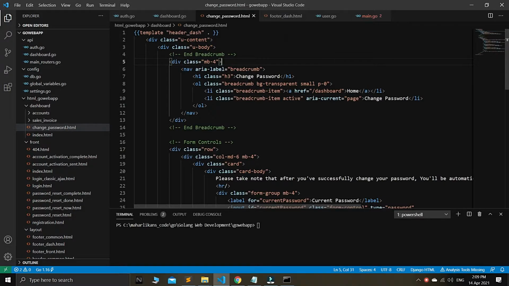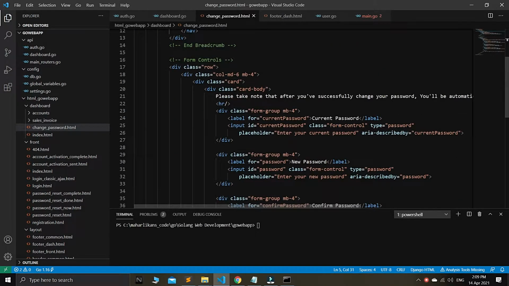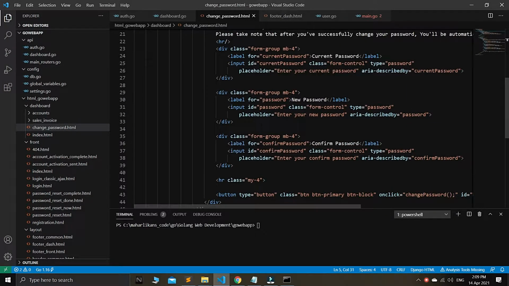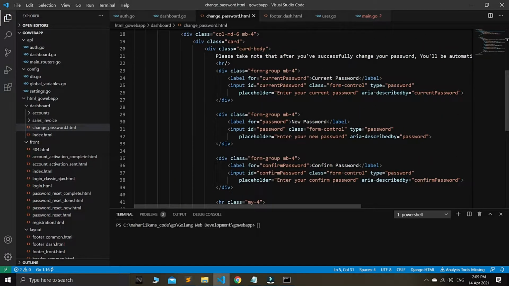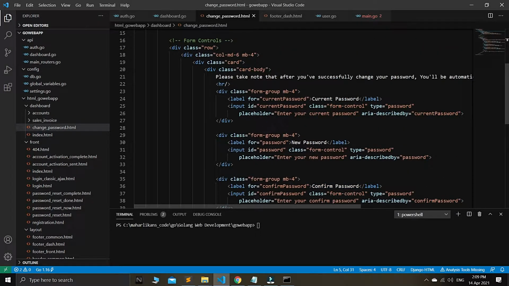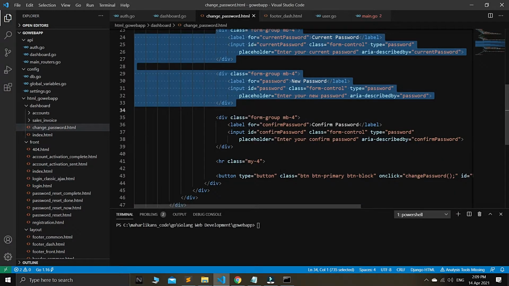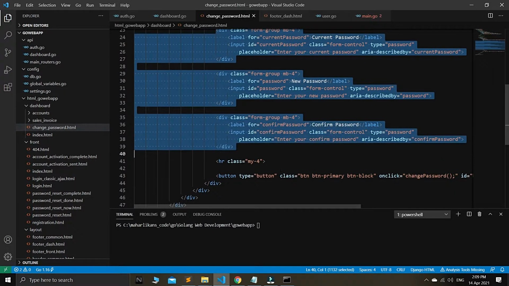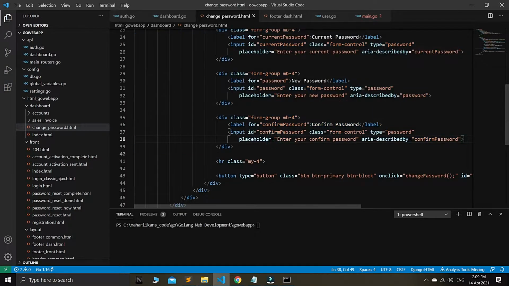To save time, I have already done this change password HTML. We just want to explain a little bit about it. This is just a basic form, guys. We only require a total of three input boxes for our users to key in the new password and of course the current password. So we require the current password here, because we need to ask for the older password.